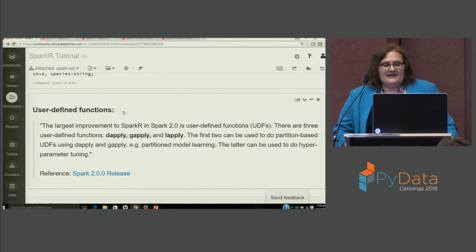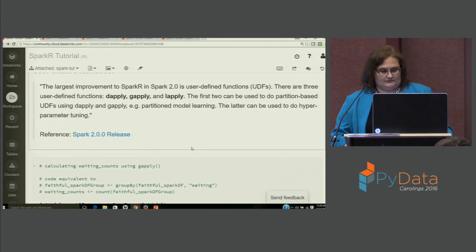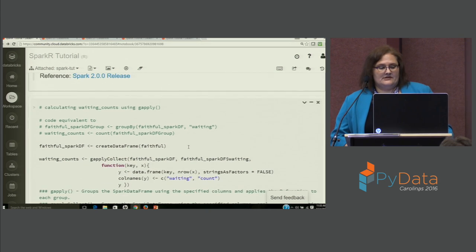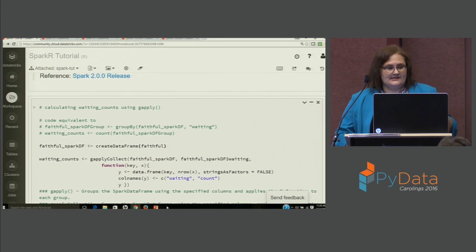Now, user-defined functions are one of the things that they have implemented in Spark 2.0. There are 3 user-defined functions: dapply, gapply, and lapply. And in our implementations, the letters usually mean what kind of structure they are working on. D for data frames, G for grouped data, and L for lists. So before, we were working with the faithful Spark data frame, and since we unpersisted it, we need to bring it back in. And we were doing the weighting counts.